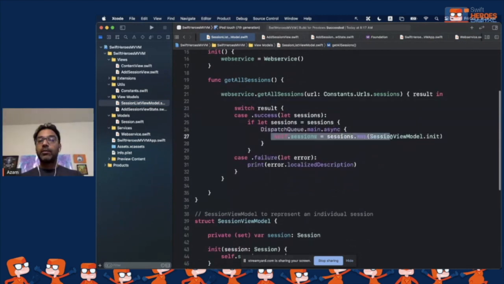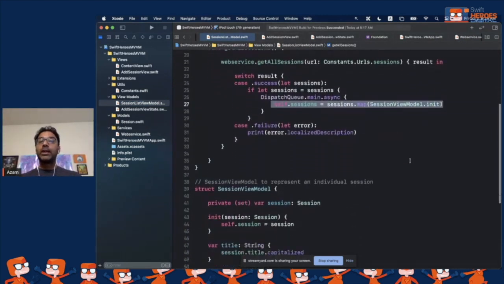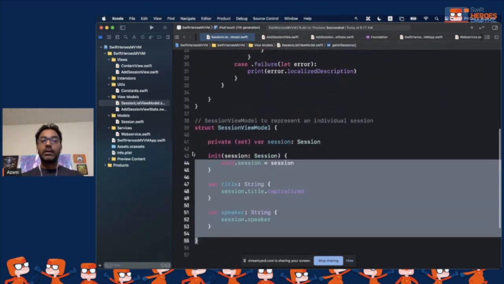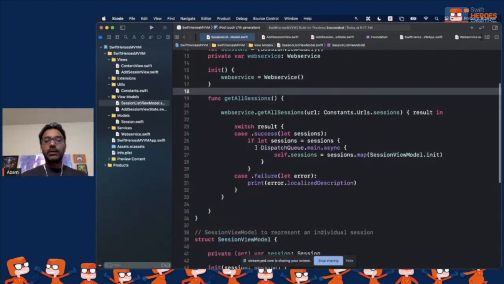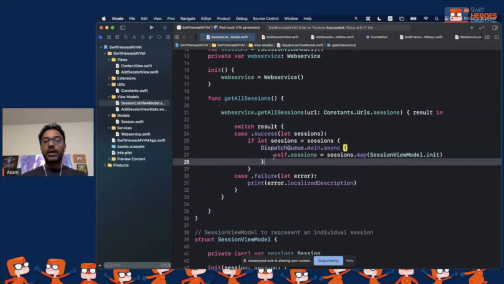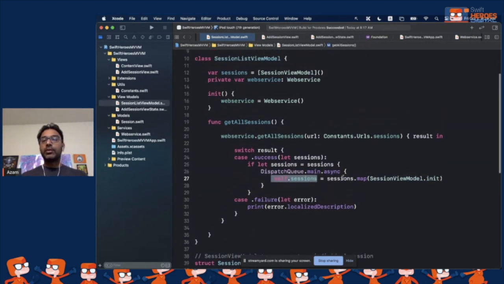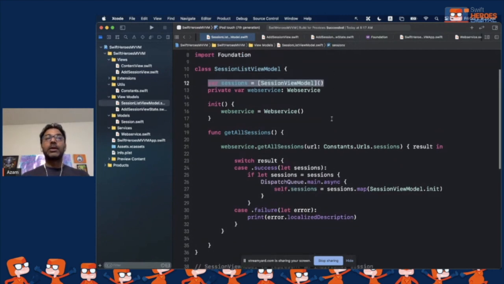We need to go through each of these session models and then map it to our view models. And that is exactly what we're doing over here. On line 27, we go through a list of sessions, a DTO object, and then it maps it to a session view model, the individual view model that represents individual sessions. Finally, we assign self.sessions equal to whatever sessions we are returning, keeping in mind that the sessions property declared on line number 12 inside the session list view model is of type array of session view model. So this view model is for the whole screen, which consists of a list of other view models.